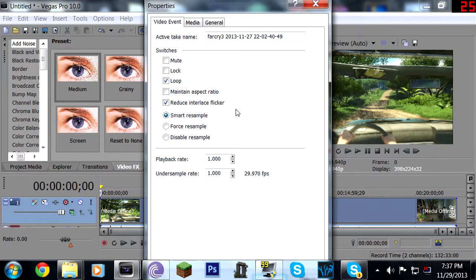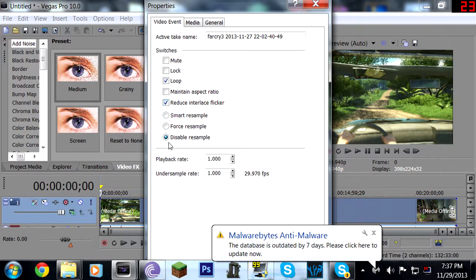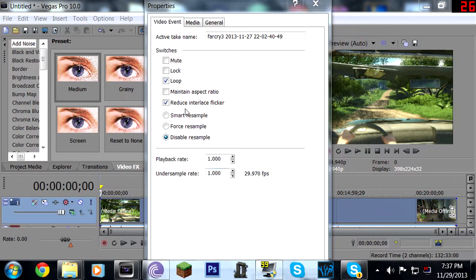Resample. This is what makes you have the fuzzy frames and the weird motion blur on top of YouTube's compression. But even if you record at 30 FPS, if you don't disable your resample, you're gonna have those weird frames. So disable your resample. So that's all you need to do here. Uncheck maintain aspect ratio, check reduce interlace flicker, and disable resample. Don't worry about that. And then hit enter.